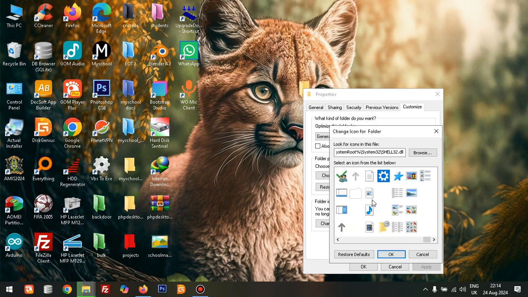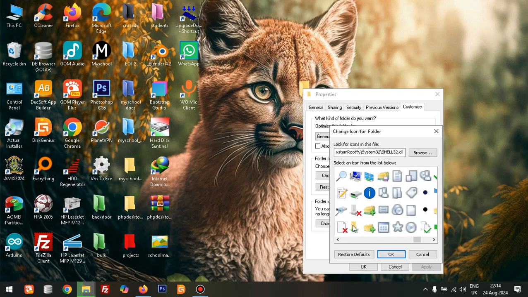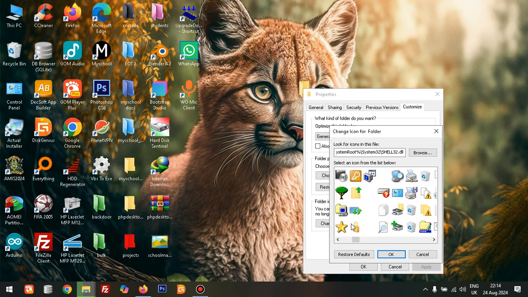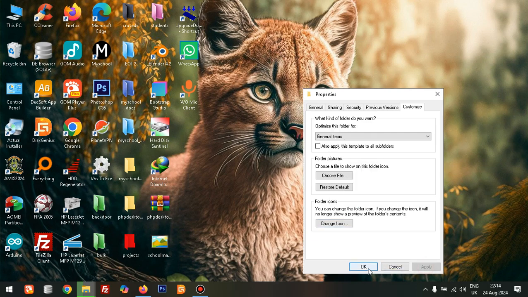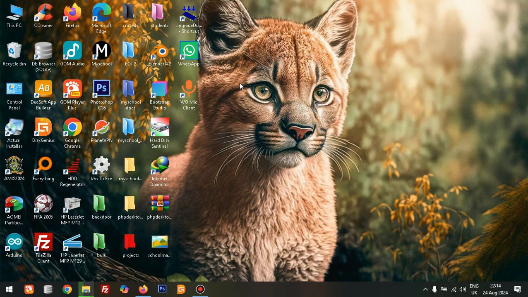Let's try. Yeah, I think here there is an arrow that is white, but since these are invisible icons we have spotted here, I will use any of these options. Let me use the first one and I click OK. I apply and then OK. Now my folder is invisible.